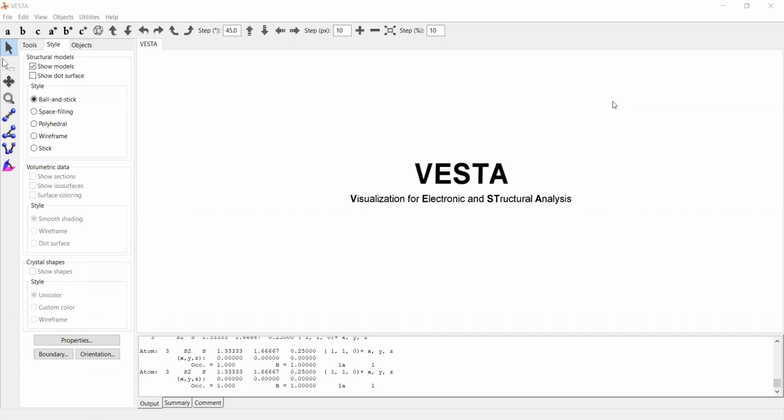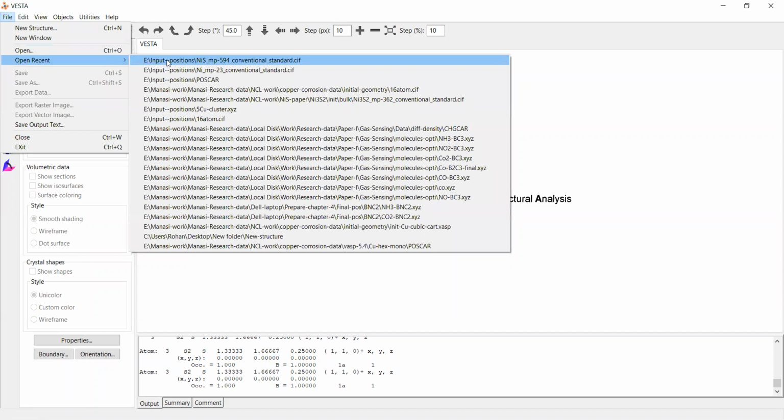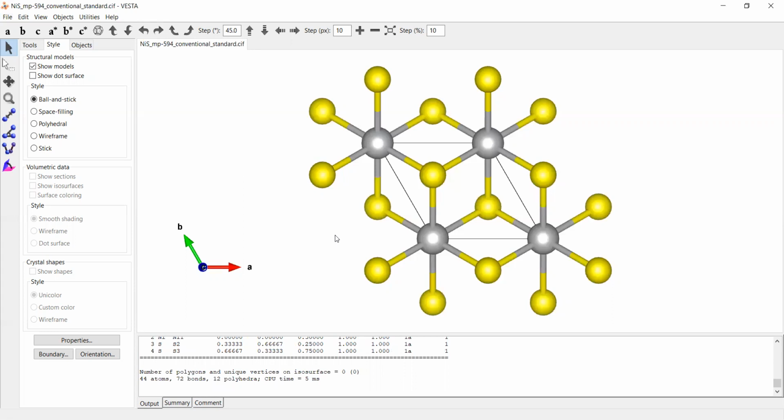Welcome to my hands-on tutorial of the VESTA visualization package. I already showed you how to install the VESTA software and how to open the file. So let's start with this tutorial. First we open the file using File, Open, or we can select Open Recent because I opened it previously. So I can open the file.